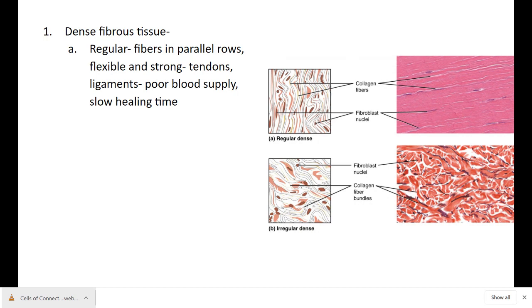Now, the thing about these is they're super strong, but they really are only meant to bend or stretch in a limited direction. Okay, so if you've seen somebody tear their ACL, it's basically because their knee went the wrong way, right? And the ACL, by the way, is a ligament in the knee. It's because these regular dense connective tissues, which are tendons and ligaments, aren't made to bend every direction. So when they're bent the wrong way, they get torn. But they are really strong.